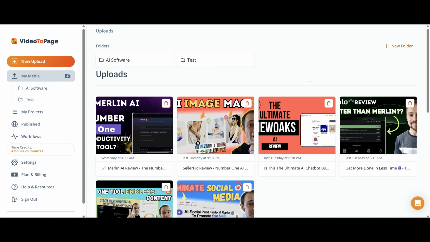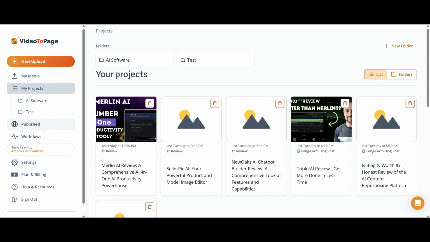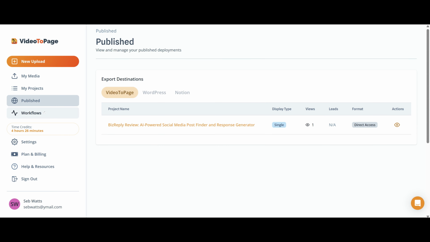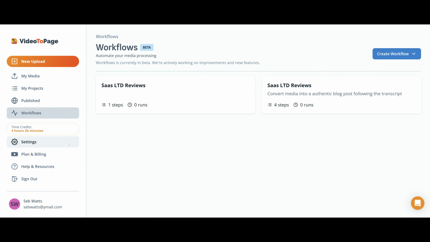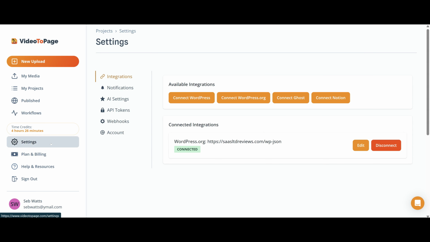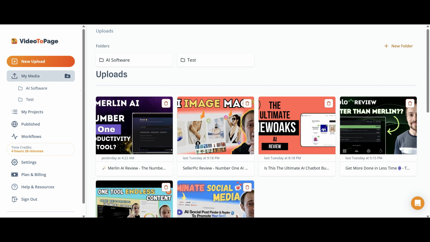So I've tested VideoToPage out for a few hours, and what I've seen so far I really like. First of all, when you sign in, you'll see the dashboard, and on the left here, you've got the sidebar where you can access your media, where you can have folders. You've got my projects, ones that are published. You've got workflows, which we'll come across later. And you have some settings down here, and we'll have a look at that in a bit. And then you've got new upload.